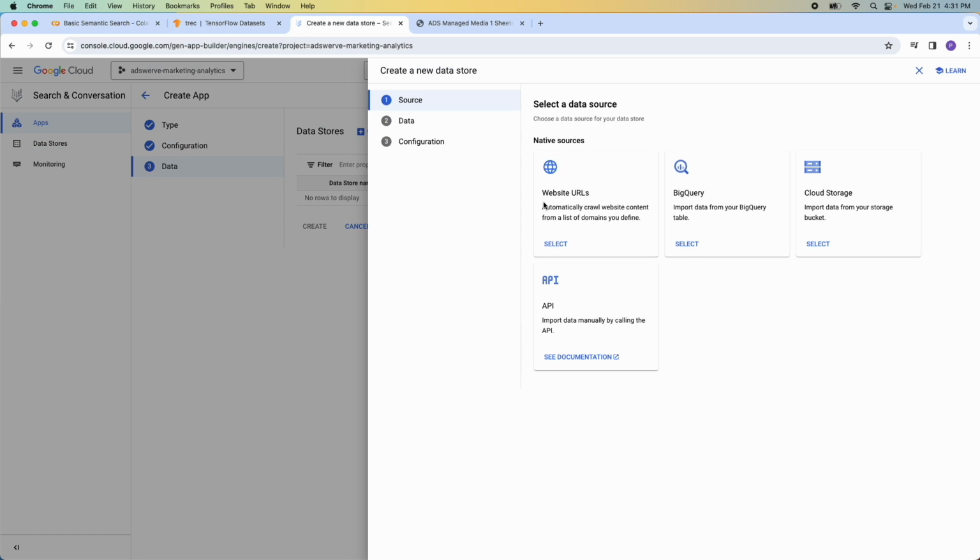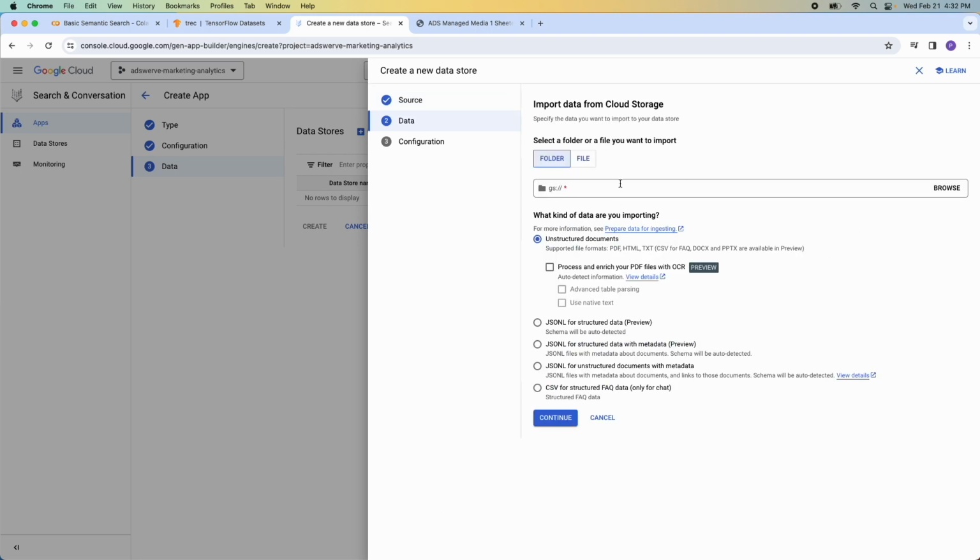You can do something like crawl your website and turn your website into a vector embedding space. You can query tables of data from BigQuery. You can point it to a cloud storage bucket that has all your documents, which is what I did. So process and enrich your PDFs with OCR, sure, advanced table parsing, and use native text. So sure, just do all the things for unstructured documents, which can include PDFs, HTML, text, CSVs for FAQs. They can also work with PowerPoints and Word docs and those types of things. Okay, we're going to go ahead and get that running.